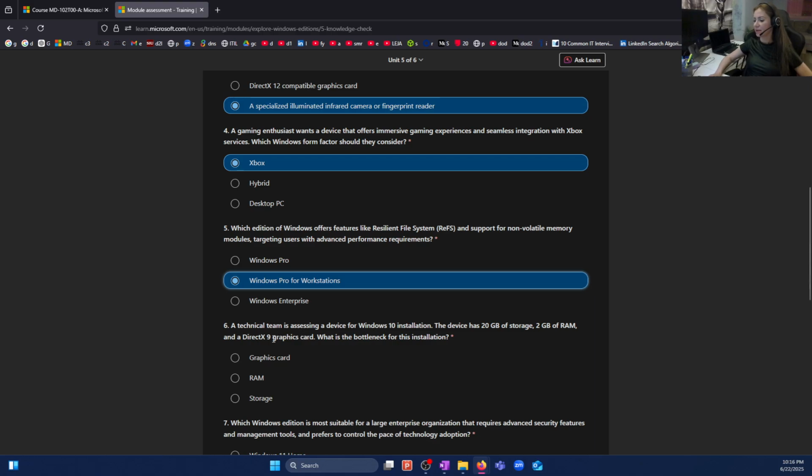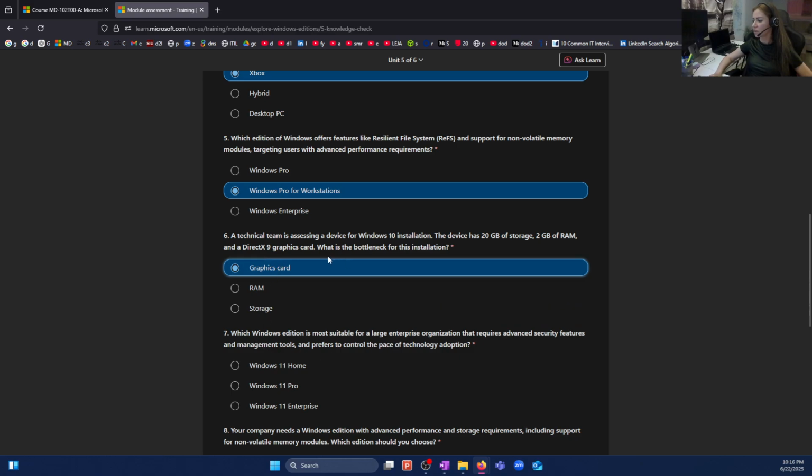A technical team is assessing a device for Windows 10 installation. The device has 20 gigabytes of storage, 2 gigabytes of RAM, and I think it will be a graphic card. Which is the bottleneck for this installation?